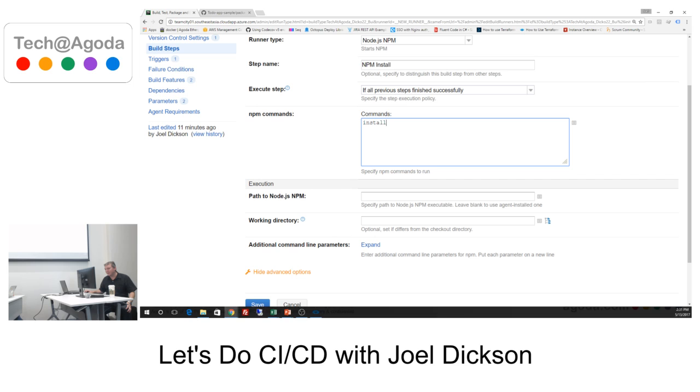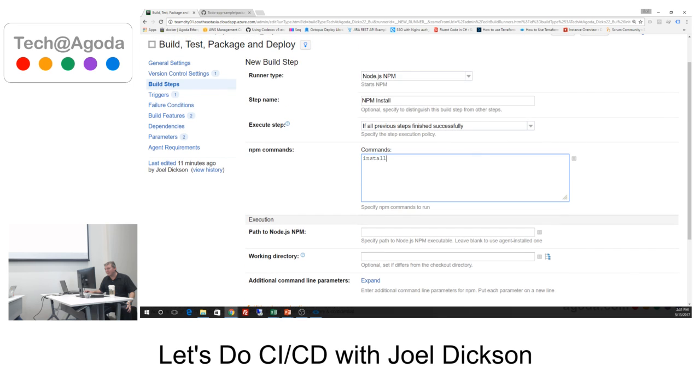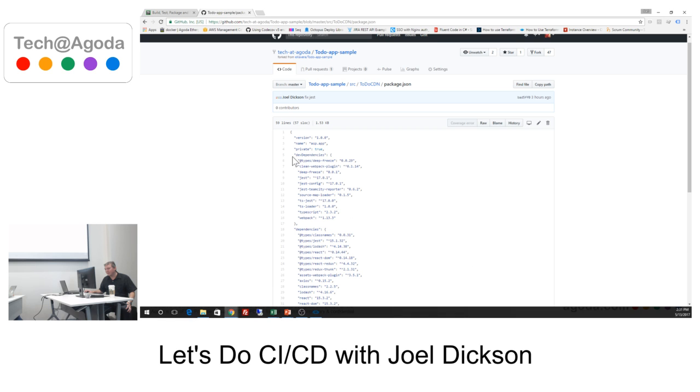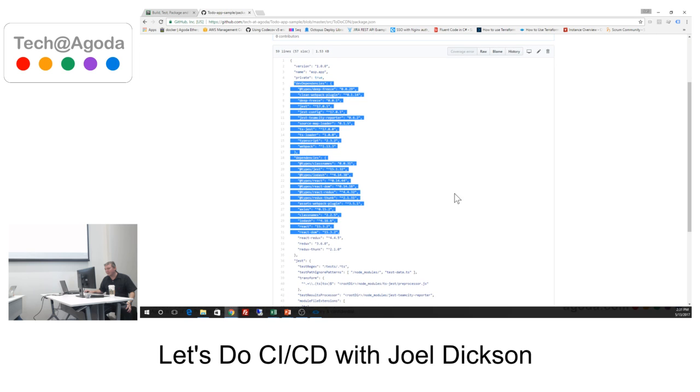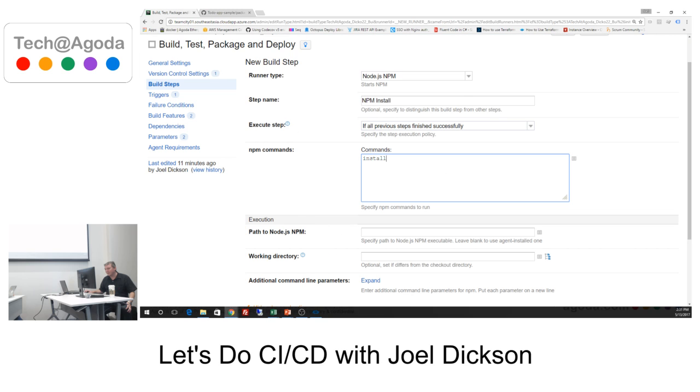But I'm not a Java developer. So we're just going to run the npm install command. You don't have to put npm, you just have to put install, and that will run the command that goes through our dependencies that are in the package JSON file and downloads them to your node modules folder.